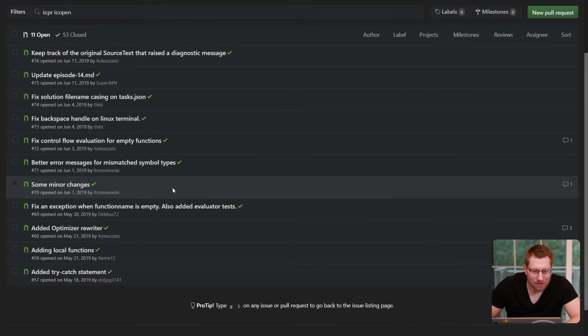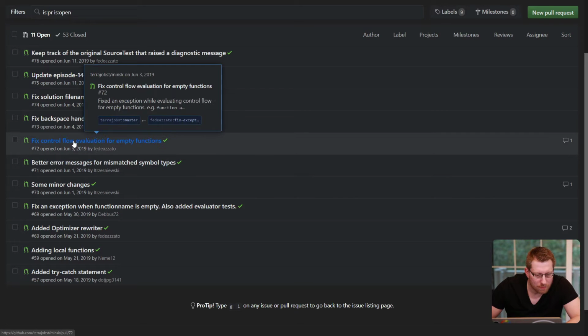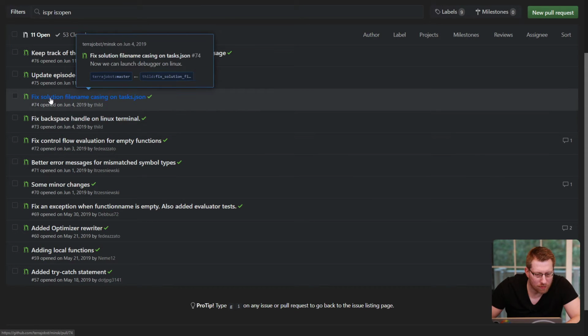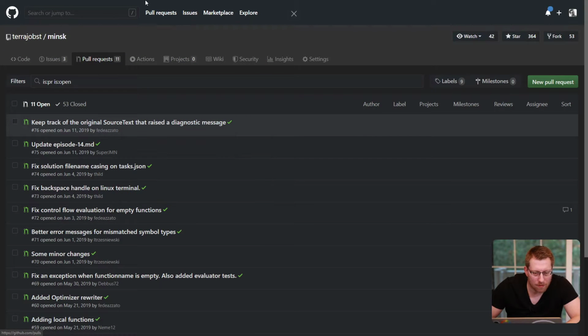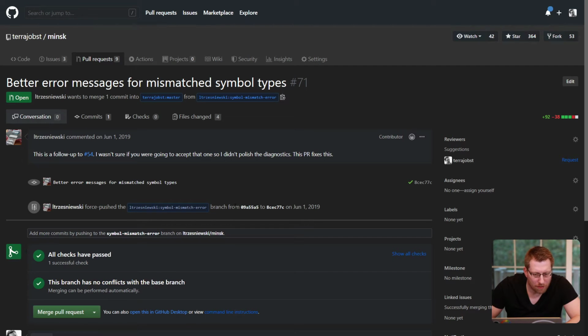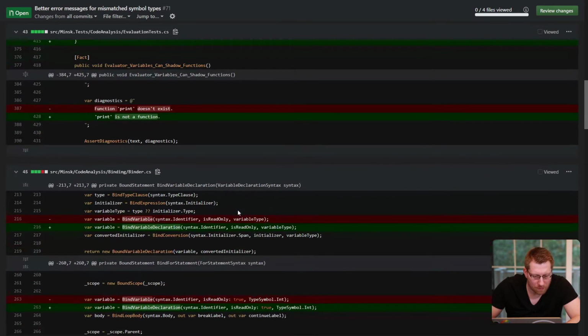All right, so then this one. So let's open these guys as well. Gee, that's a lot of PRs. Better error messages from mismatched symbol types. So what is happening here?